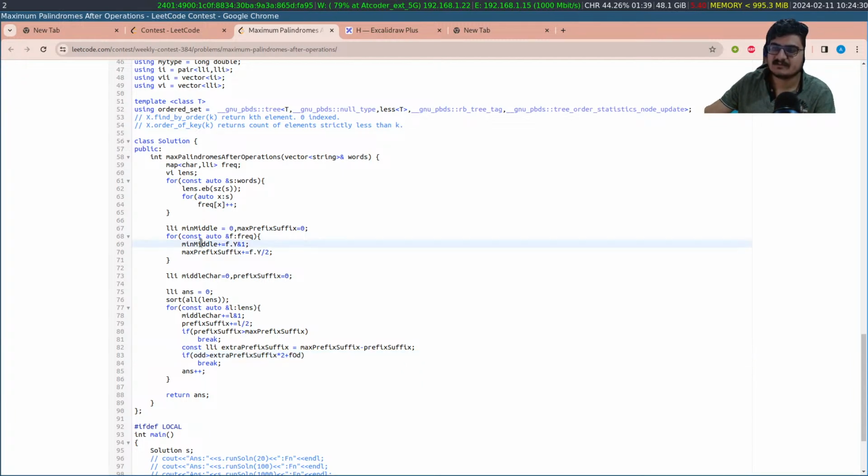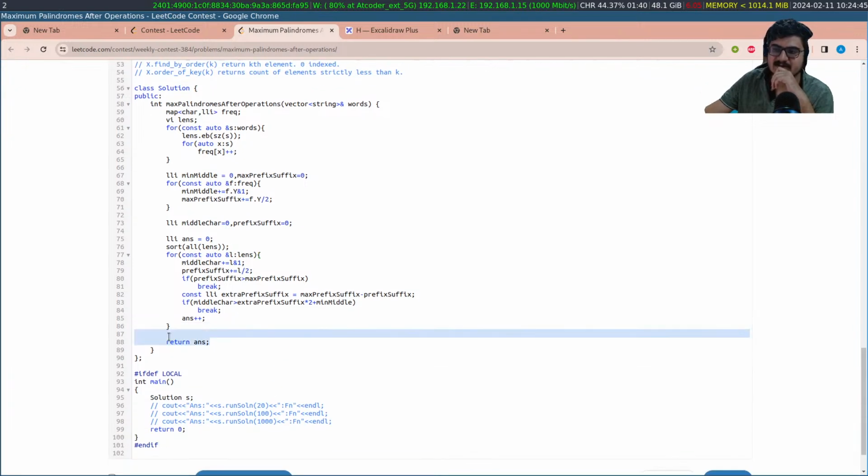Max prefix suffix minus the minimum number of characters in the middle. If this is less than the number of characters required for the middle, break. Otherwise, it's possible. You add answer plus plus and continue. And at last, you return the answer.